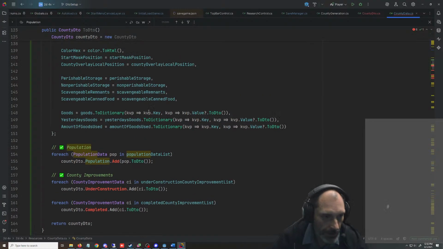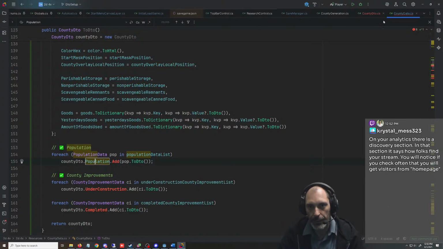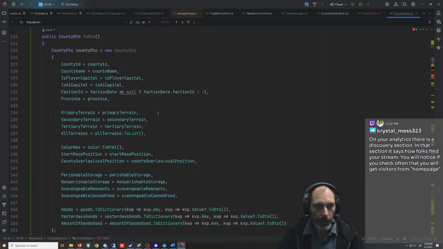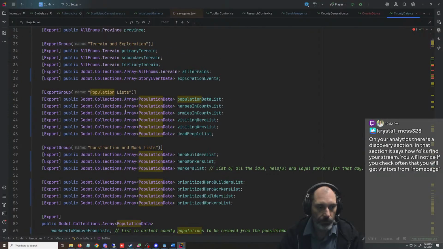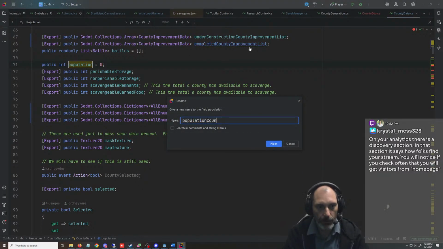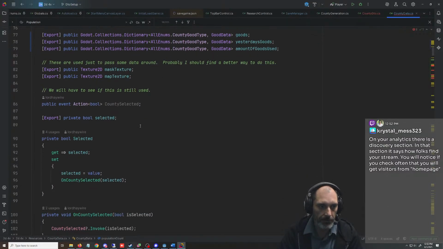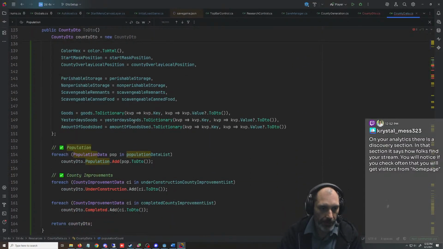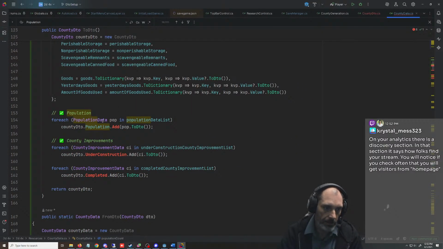So this is just an int. It's confused what this is, and I'm going to rename this actually in both. I'm going to rename this to population count, because that's what that is. And then this, we can just get rid of this.